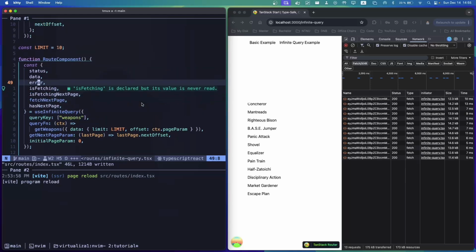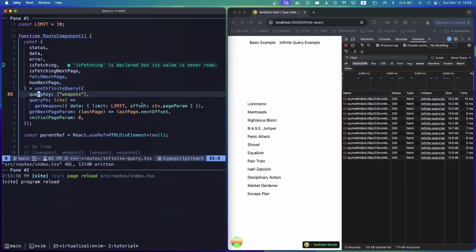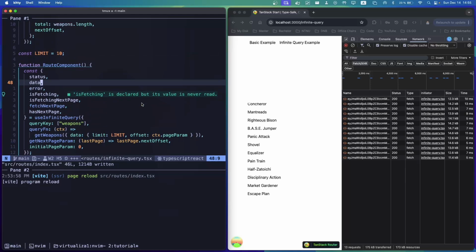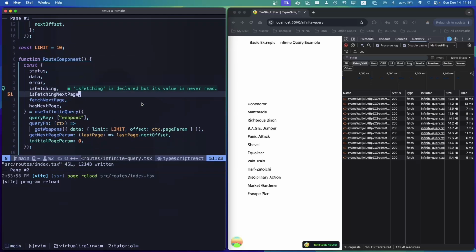This is how it's implemented. We give it a query key, which is weapons. This is just a key to distinguish it from other queries. Then we have this query function, and this is just calling the get weapons. Now, in this example, I am using TanStack Start, so this is a server function. But this could be an API call or whatever. The important thing here is that we're passing in a limit. This limit is defined up here, it's just 10, so we're fetching 10 weapons at a time.